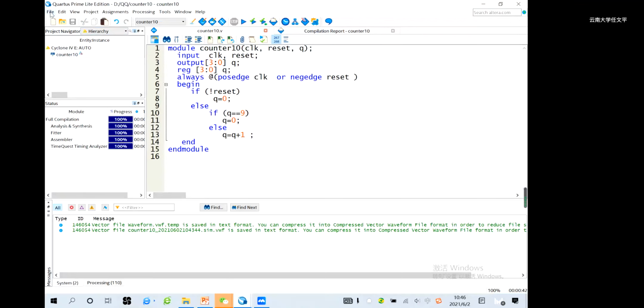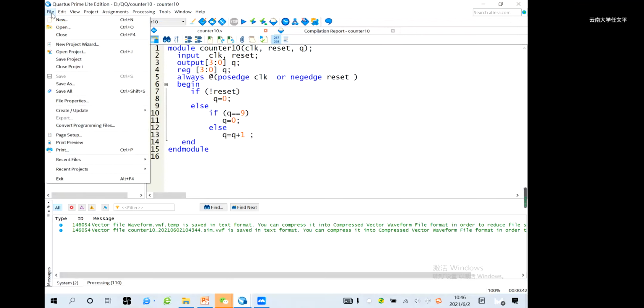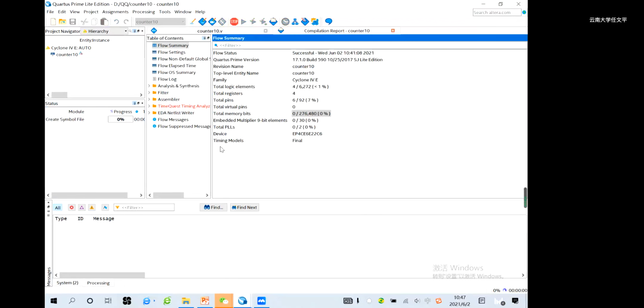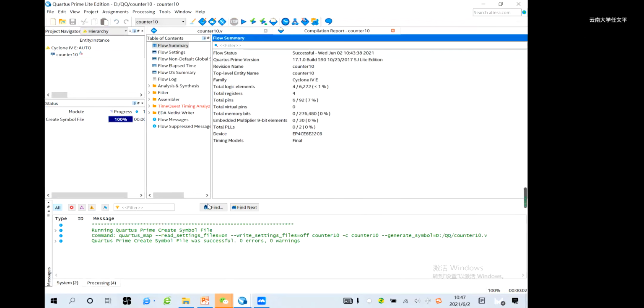Then click the file menu and choose this option, create symbol files for current file. So creating the symbol file was successful. We create a symbol for this program.